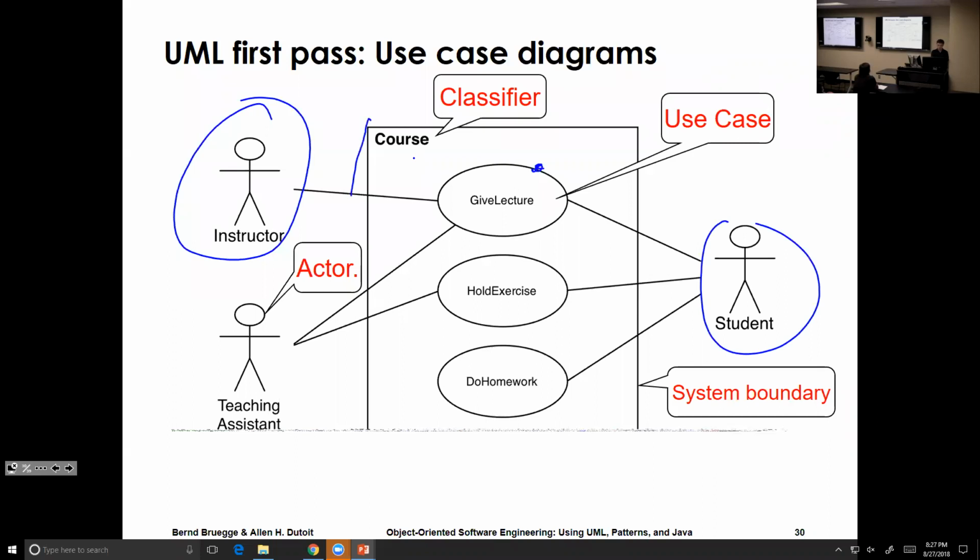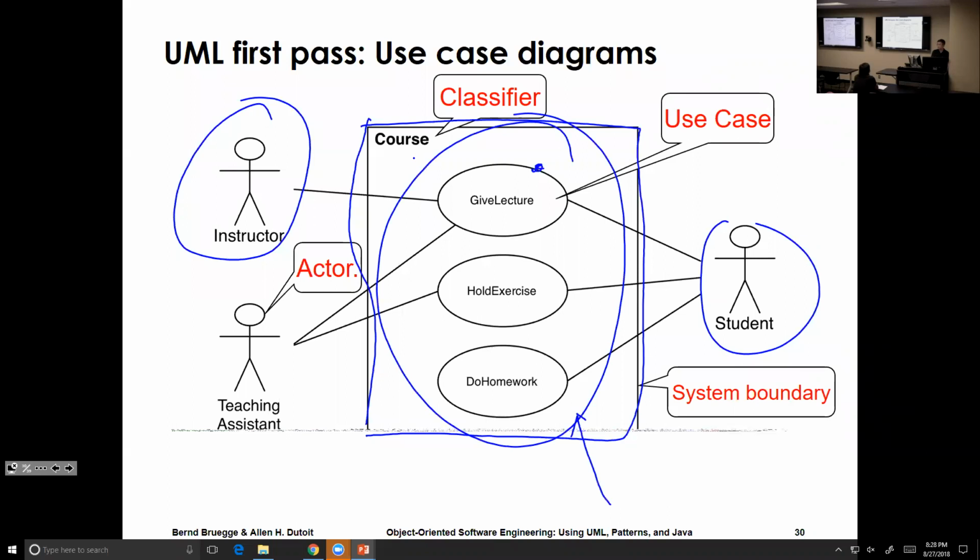And this is the system boundary. Everything inside the system boundary belongs to the system. So these are the functions we should implement in the future. And everything outside the system boundary does not belong to the system. For example, you are not going to build an instructor, right? But you will build a system that will enable the instructor to give lecture. So is that clear? Everything inside the system boundary belongs to the system. Everything outside is not part of the system.